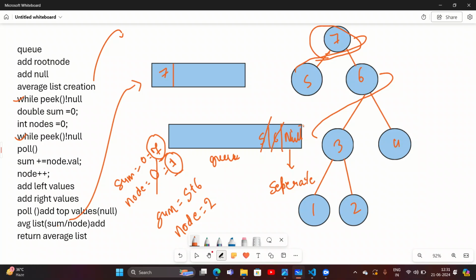Then we will add the left and the right values. 3 and 4 will get added. In a similar manner, we'll use the poll function, and the null value will get added at the back of the queue. And in the average list, we are going to add the sum divided by node, that is 11 divided by 2, which is 5.5, will get added.